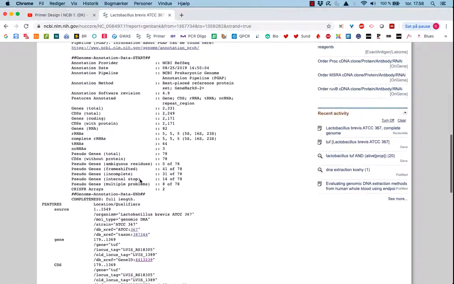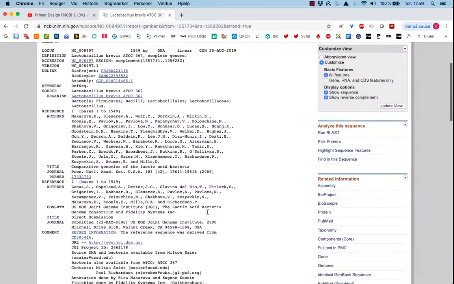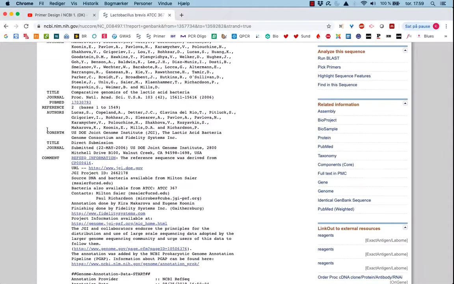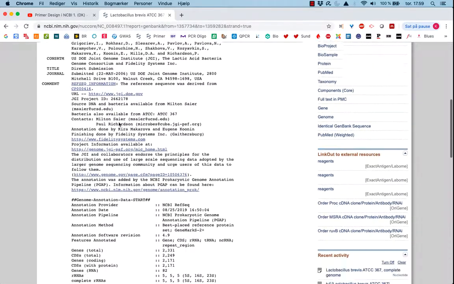So here you see a number of things. We start from the top. Authors are basically the people who were involved in making that sequence. You see there are a number of authors, and they have made comparative genomics of lactic acid bacteria. You can find the paper where they published. It's quite a while ago, and it's the consortium who did the sequencing. Title: it's a direct submission. Sometimes GenBank has a number of people employed, and they will pick up sequences if they have not been submitted from publications, and a lot of other stuff.